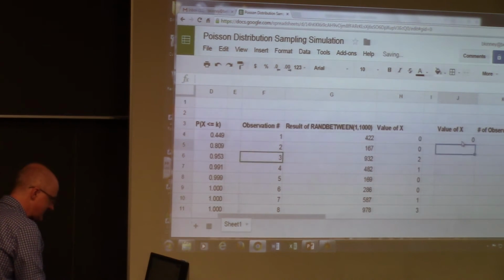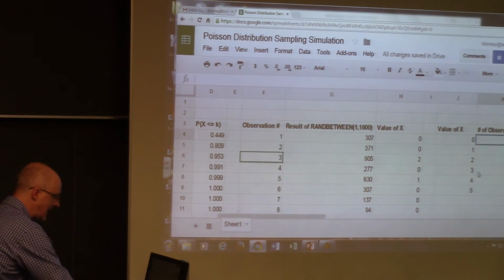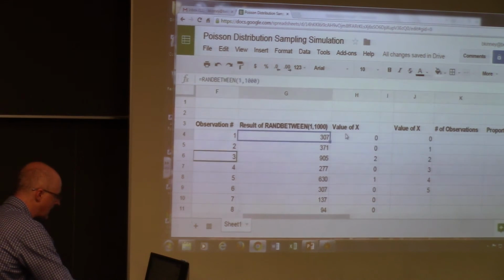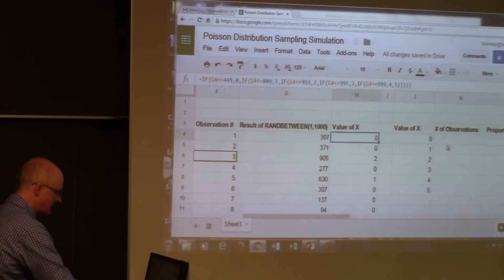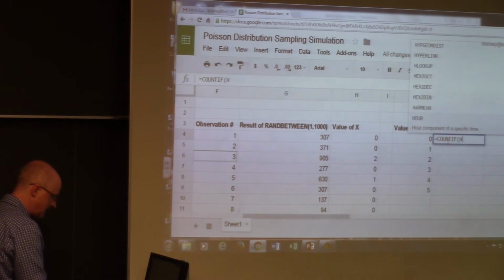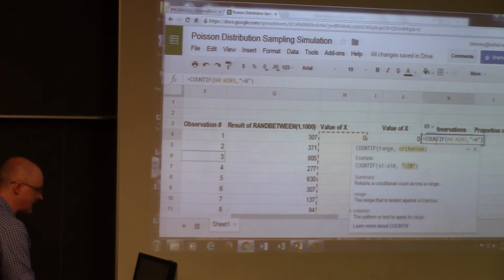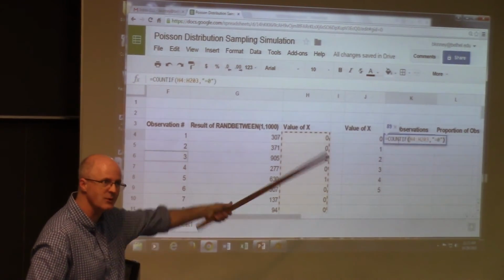One of the different values of x, 0, 1, 2, 3, 4, 5, which is the number of hurricanes in a year, say. How many times did each observation occur? Now I can use equals COUNTIF. I'm looking at column H, H4 through H203. What's the criterion here? For this first row, it's equals 0. I'm counting the number of zeros, because it's right next to the 0. That's the reason I'm doing that.